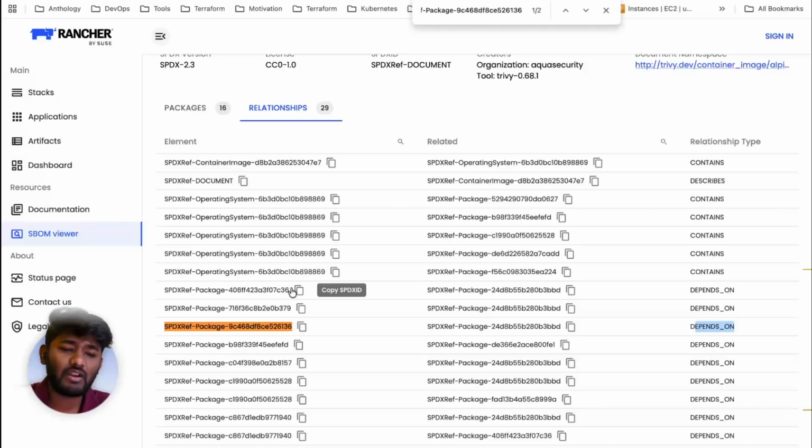What is the thing that we are learning from here? Okay, so it is just like an A and B hierarchy. A depends on B, but if B has any vulnerability, then it will directly affect A. So that is the thing that we are learning over here.